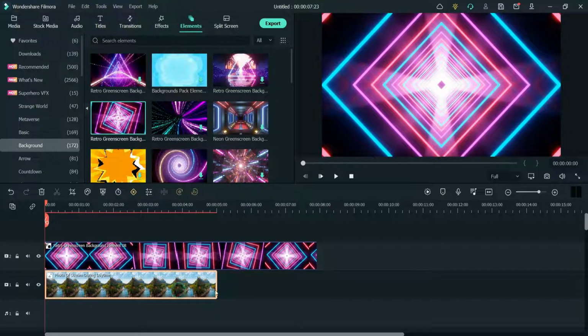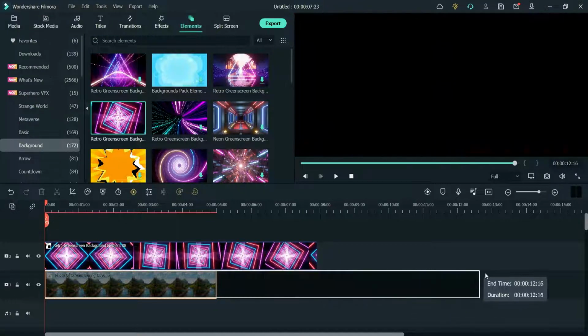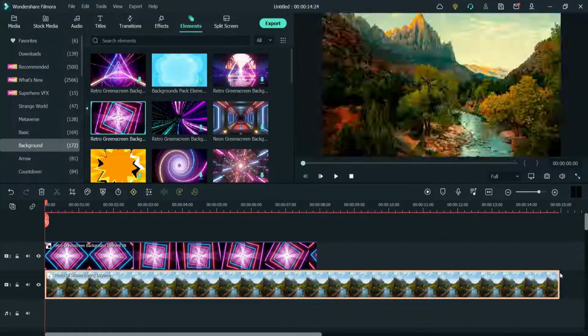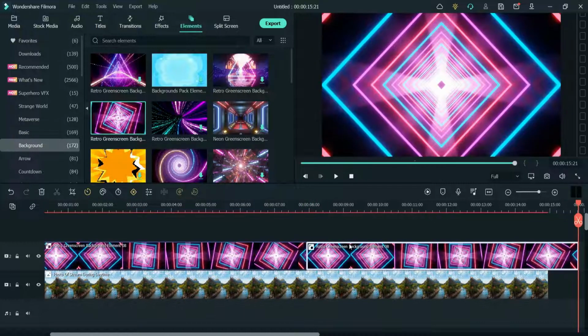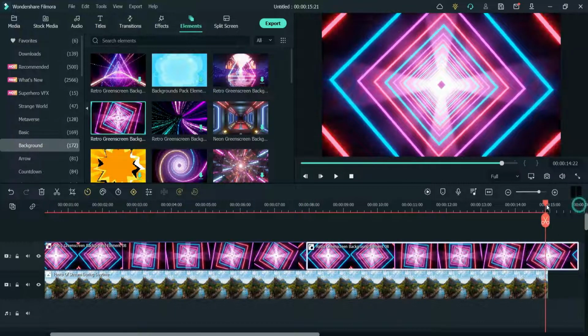Okay, now let me increase the width. Let's go to 15 seconds. We will use 15 seconds. Now you cannot increase the width of this one, so I'm going to copy it and paste it. So this is how we can use it twice.